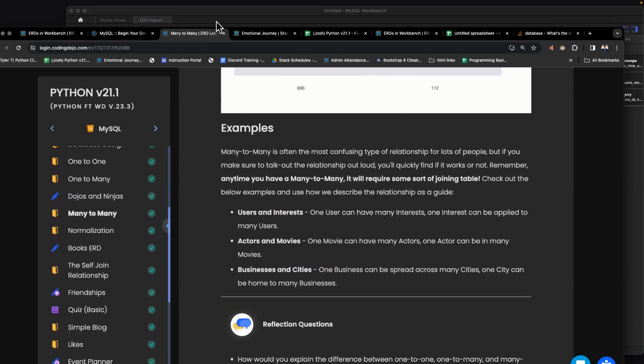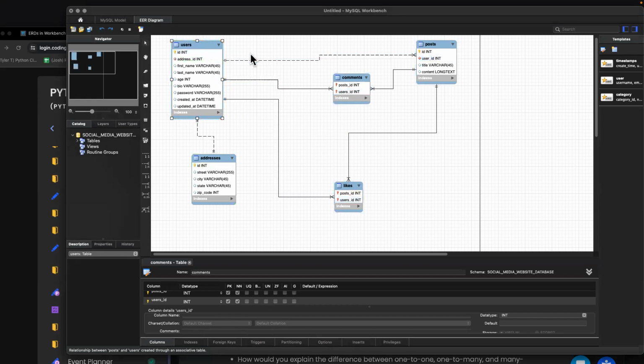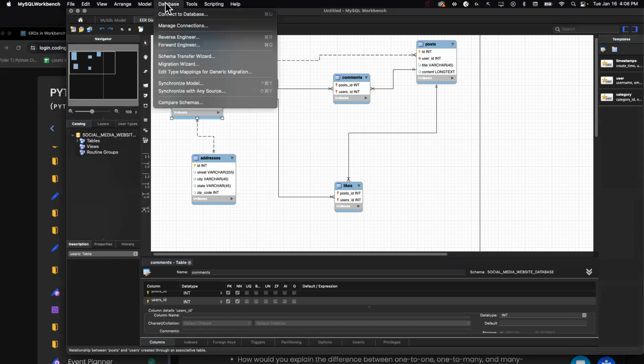Okay, now that we have our diagram, it looks pretty good. It looks clean here, right? I mean, it doesn't look clean, but it looks organized in a sense. Now that we've gotten to this point, we can create our database for this. If you're on a Mac, you scroll to the top and click database. If you're on a PC, you still want to go to that very top menu and click database. And you say forward engineer.